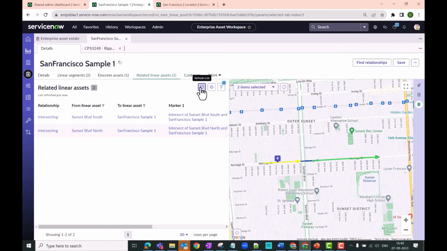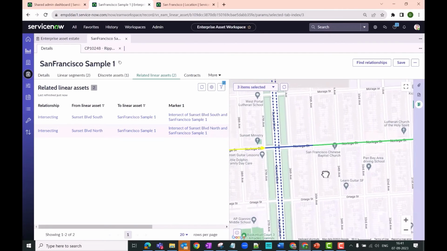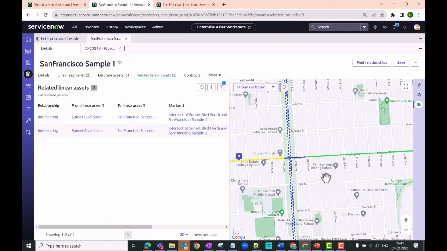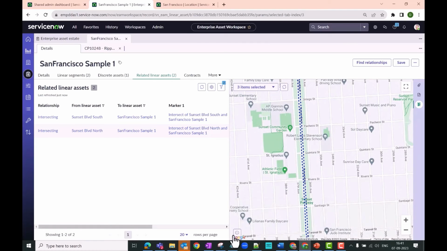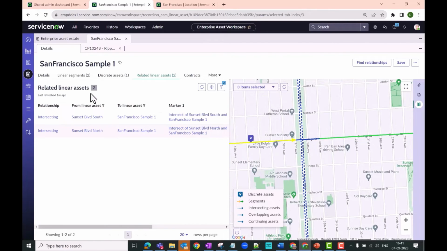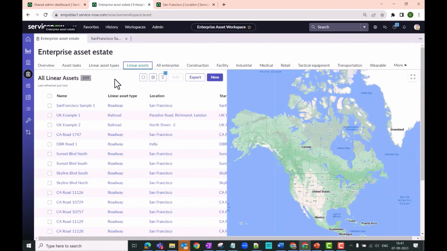So let's go there. We could see two assets have been found and both of them are intersecting. So we just need to refresh this page here and select intersecting. Now we could see there is an asset which is cutting our newly created asset, and this is the intersecting asset. Again, this icon here gives you all the legends showing which arrow represents what. We will now quickly get into one of the loaded data which has a good amount of related assets.